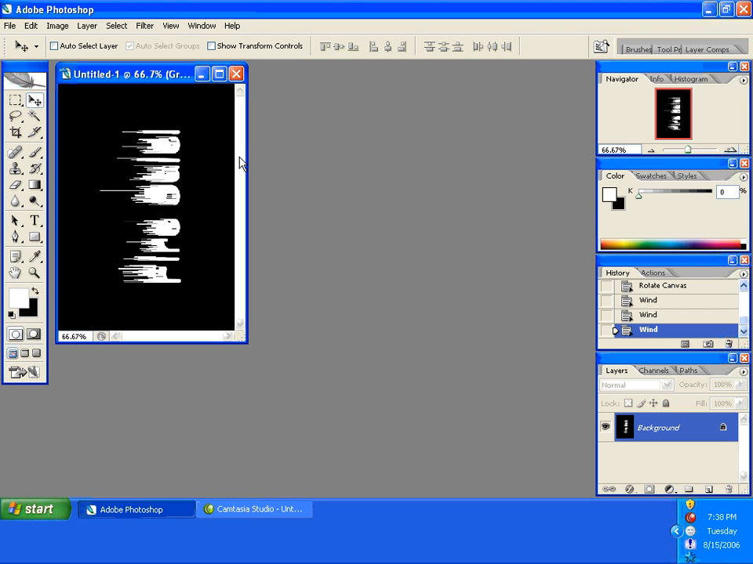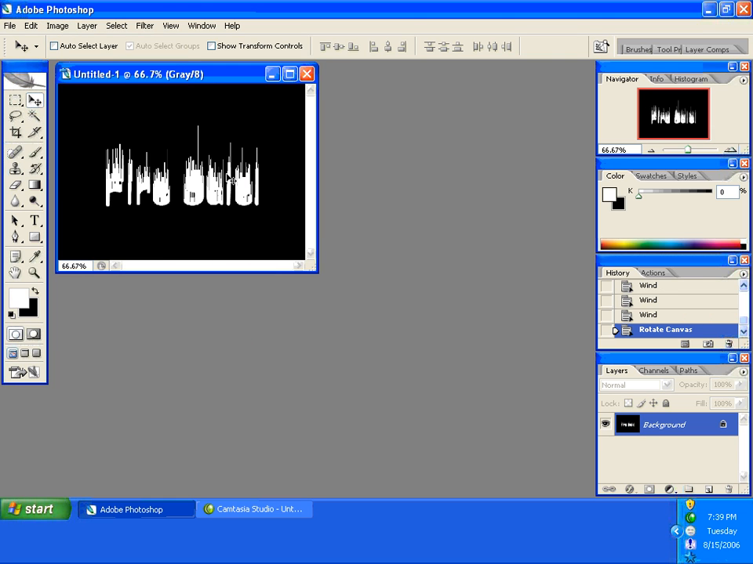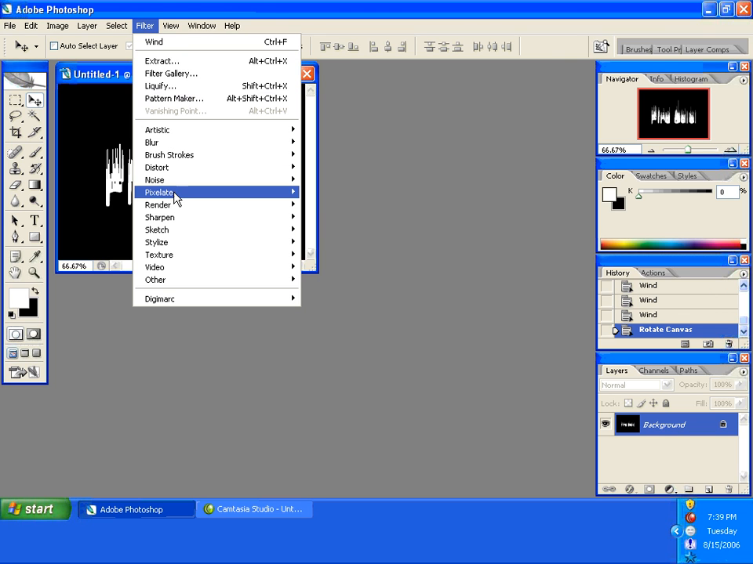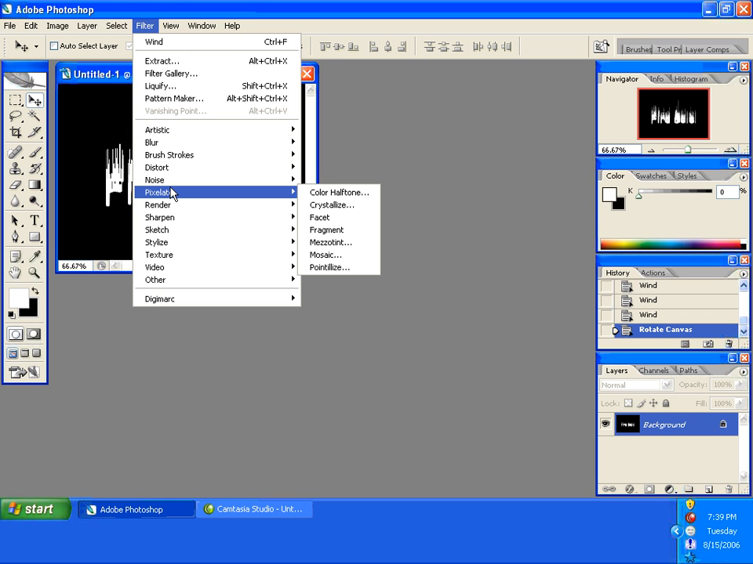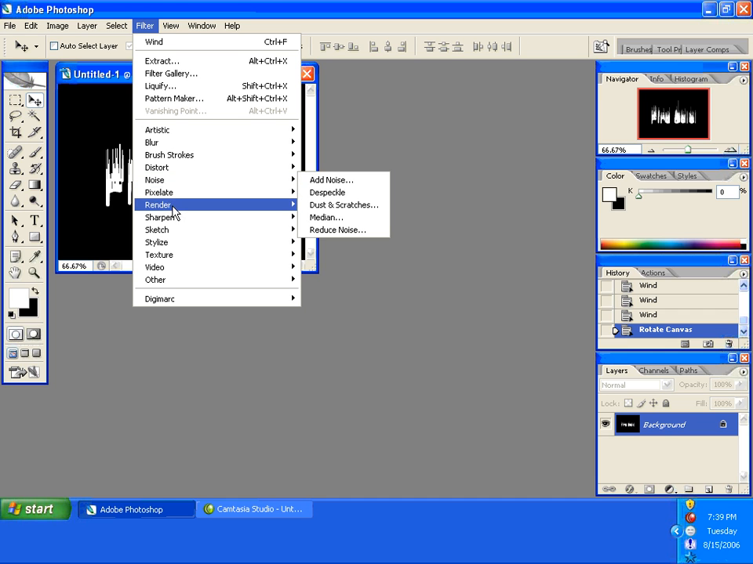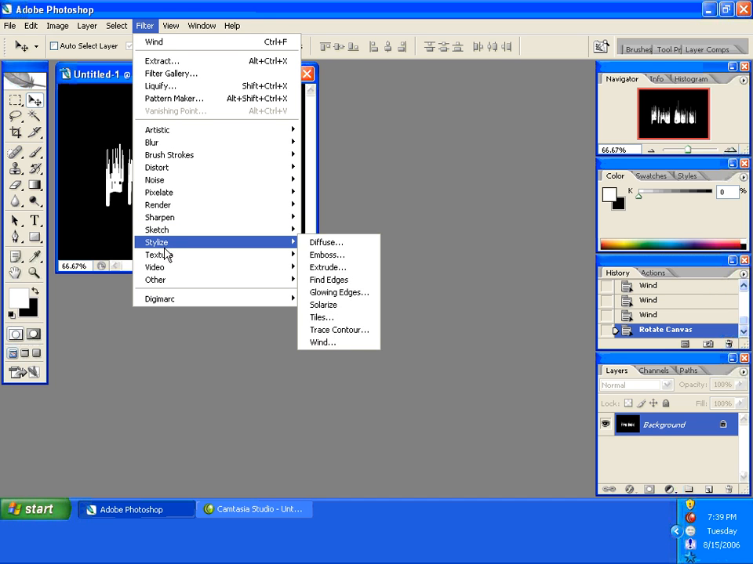Now I'm done with the wind filter, so I'm going to rotate this back. Now when you look at this, it doesn't look like flames. So we're going to have to apply a couple other filters to help break up the straight lines that go up. There are so many filters you could probably work with here, things from Noise down to Sketch, using commands like Reticulation or Notepaper. I'm going to go to Stylize, and I'm going to use Diffuse.